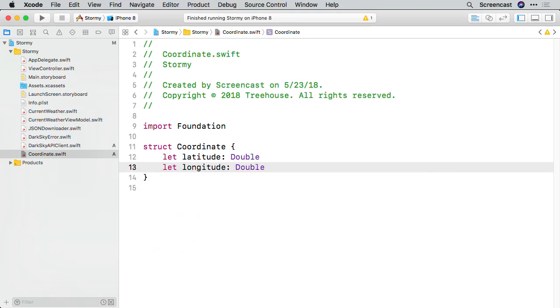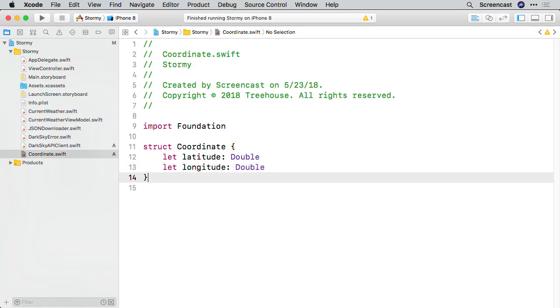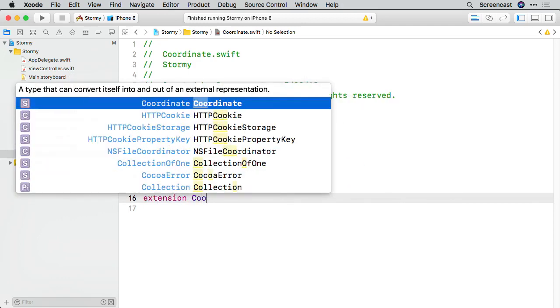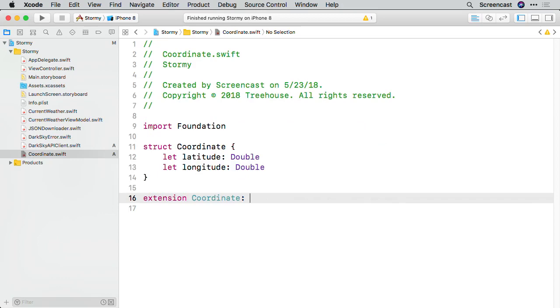When we're constructing our URL, though, we need to take these double values and make a string out of it. We can do that using string interpolation in our function, but we can improve upon that by delegating the work to the type itself. So in an extension to coordinate, let's add conformance to CustomStringConvertible.